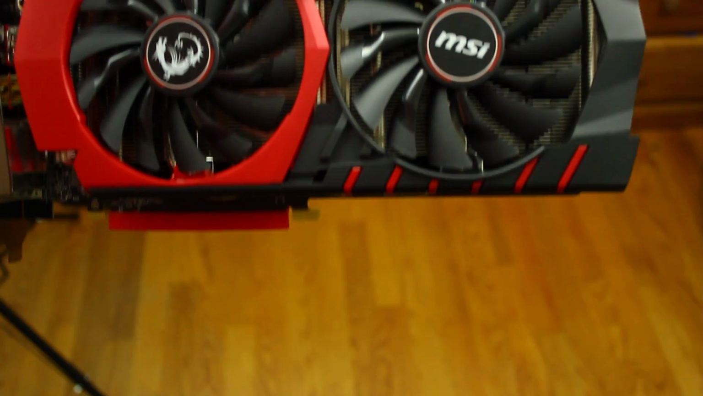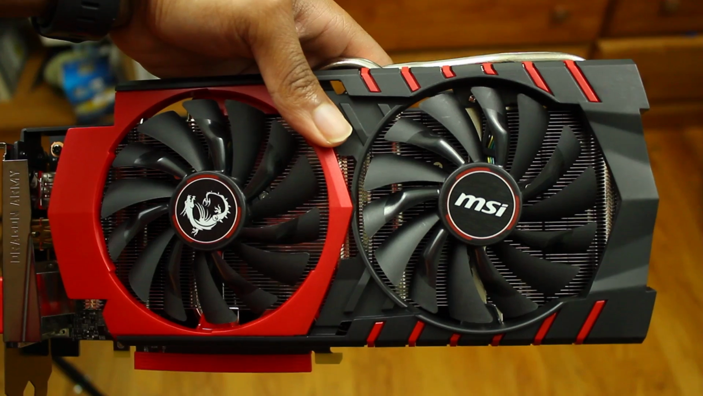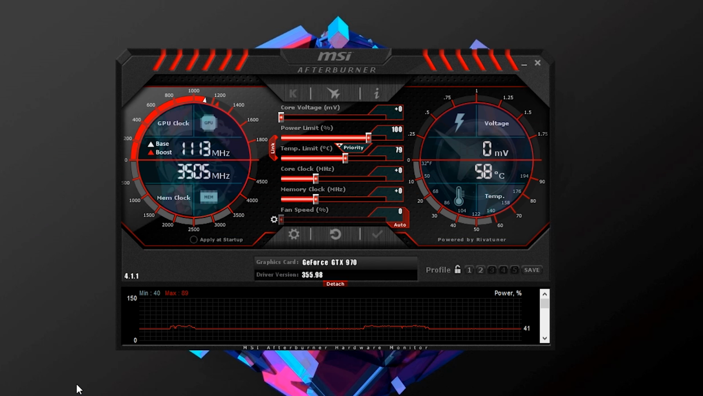So the GTX 970 is one beast of a graphics card, especially the MSI Gaming Edition. However, if you want to overclock your GPU manually, here's how. Let's check it out. Okay guys, so the program that I'm going to use is called MSI Afterburner.